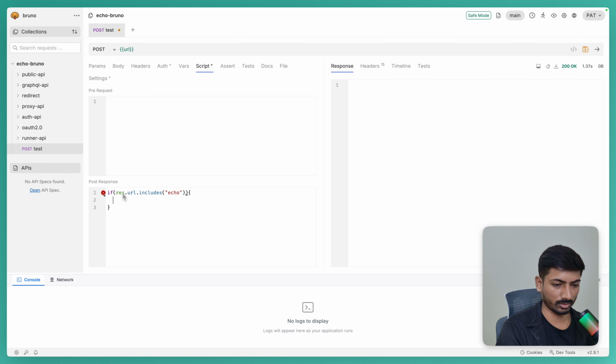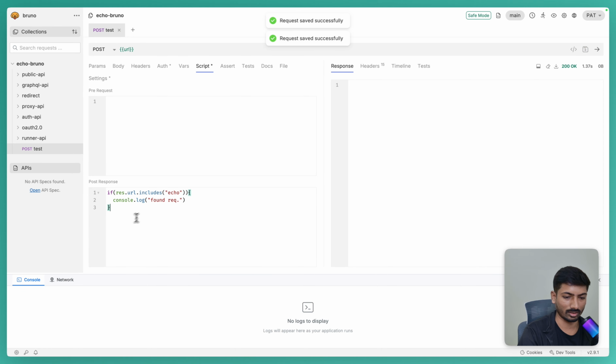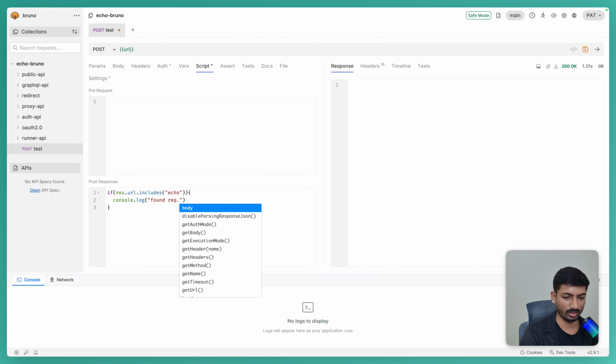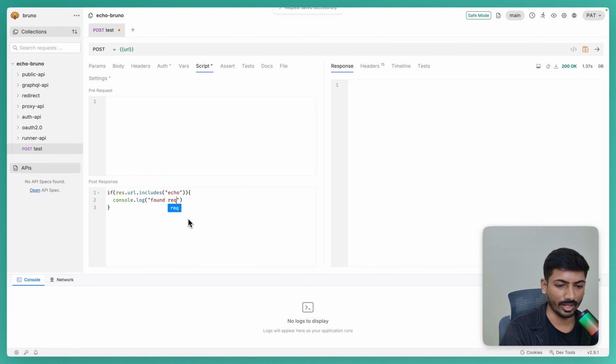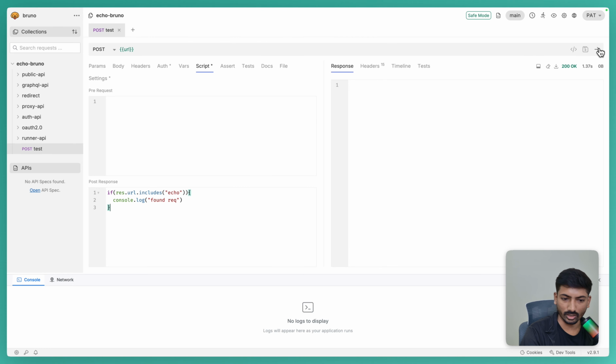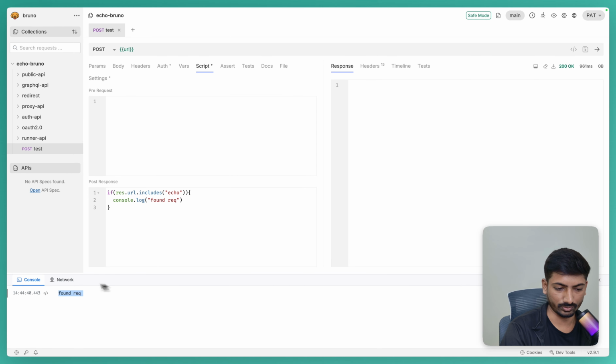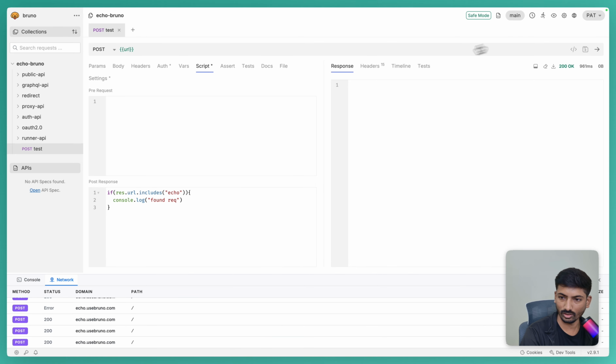And once you do that, you can open this and say, I'm just checking one thing. If I hover over my request URL, you can see that the request is echo Bruno. I just want to make sure that my URL includes the echo keyword, and if it does, I will simply log a message like 'I found a request'. If I click here, you can see the request body. This is auto suggestion. So I save this and execute this request, and once you execute, you can see that I found a request because of my response URL. If I go to the network tab, you can see it here, or you can go to the timeline.